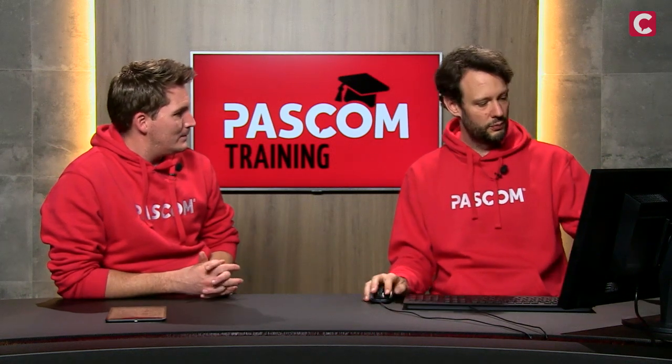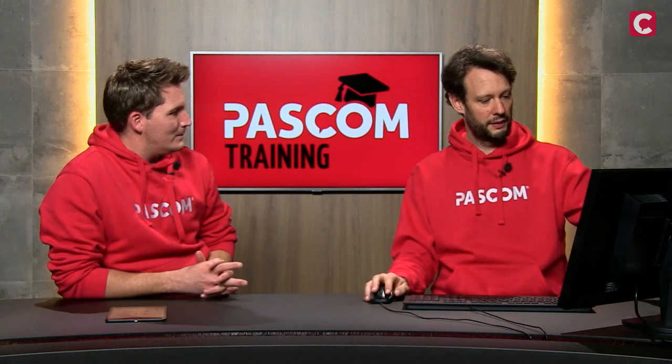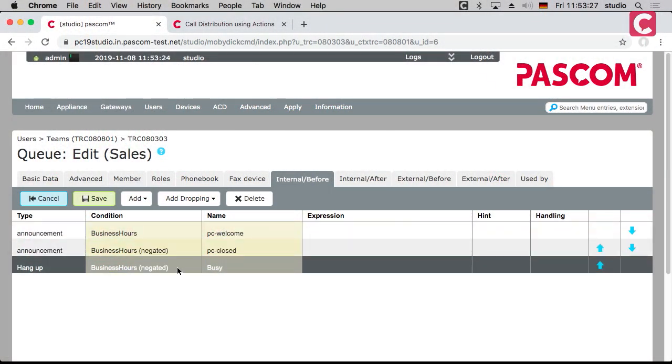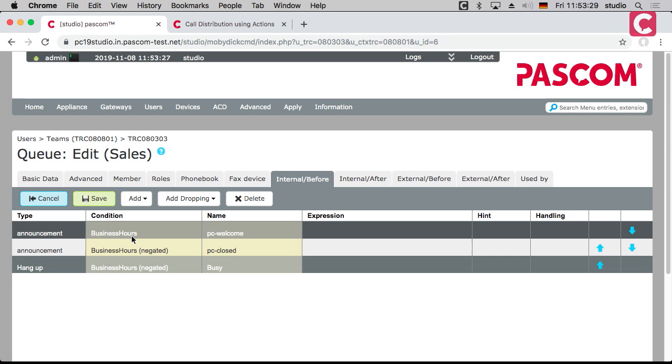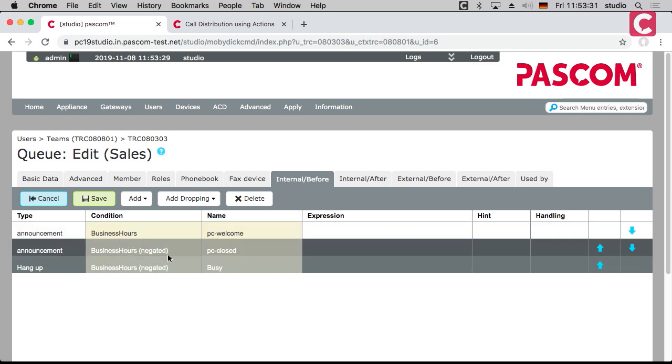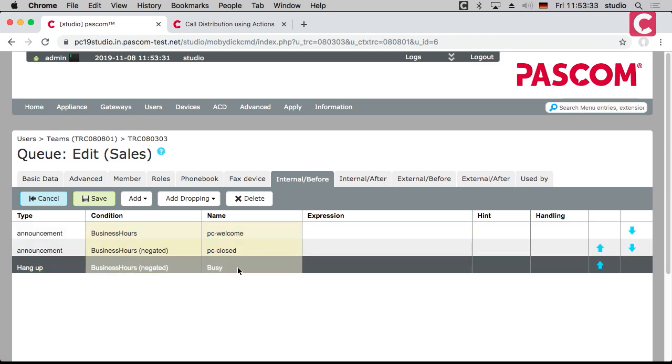And as you can see, we go through the lines. If you go back to the screen, please, we can go through the lines. We say inside of the business hours, welcome. Outside, we say closed and we say busy. You can change the ordering of the lines. That's important because it could be changed for some reasons.